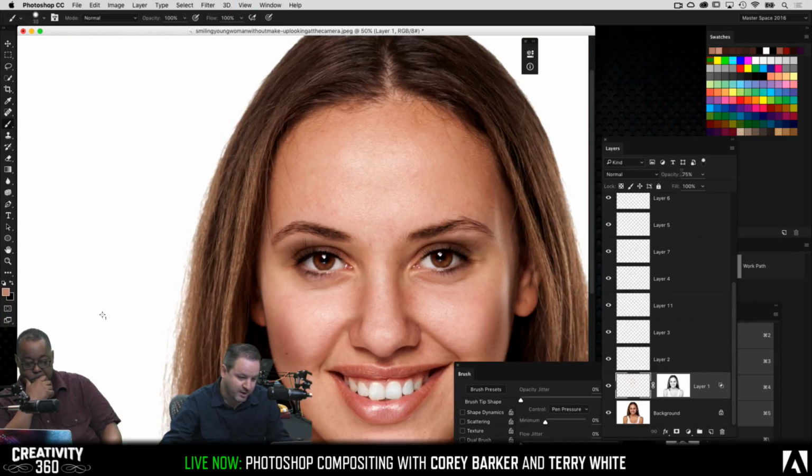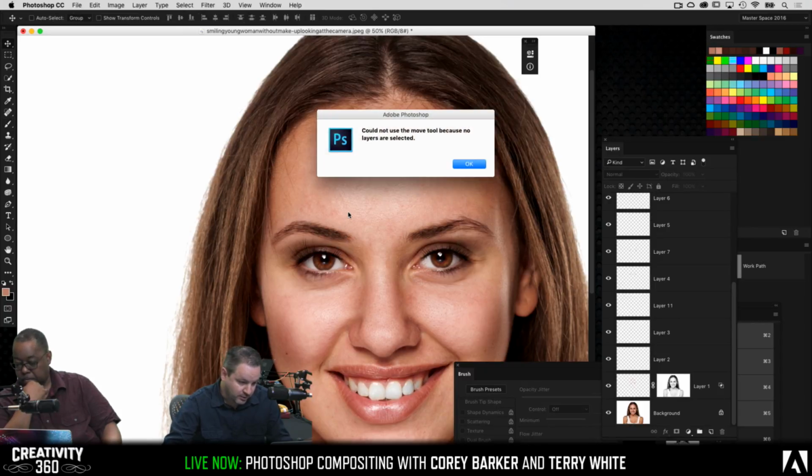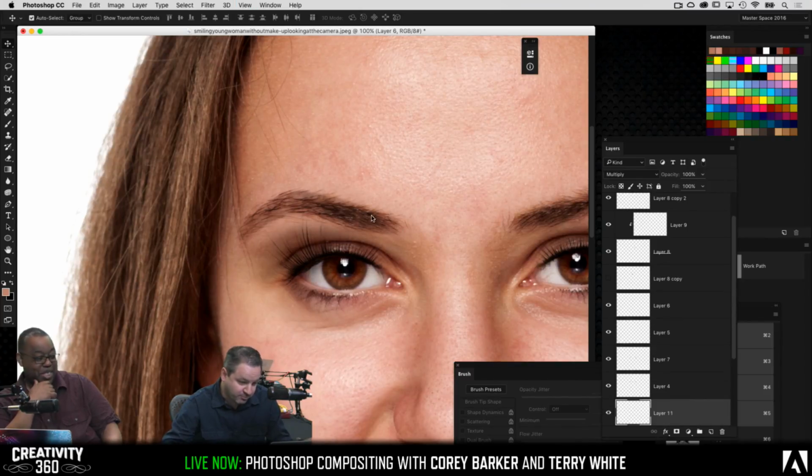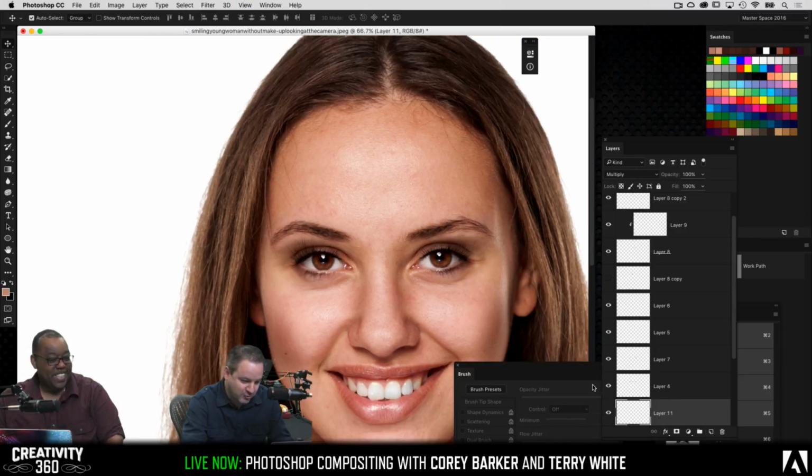So if I deselect and bring this back out a little bit more, let's select that layer. Now, I'm the world's worst at naming layers. I will admit that. So now I've got to find my layer. If I zoom out a little bit and turn that layer on and off, you can see that that's filling in the area of the eyebrow quite nicely.